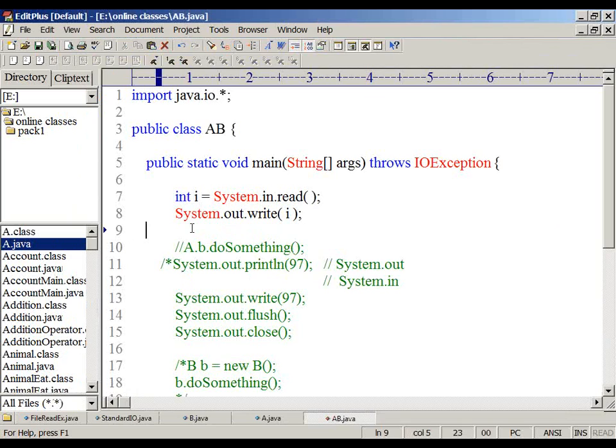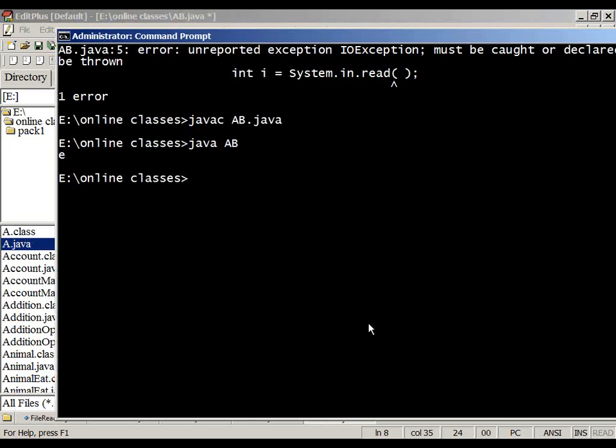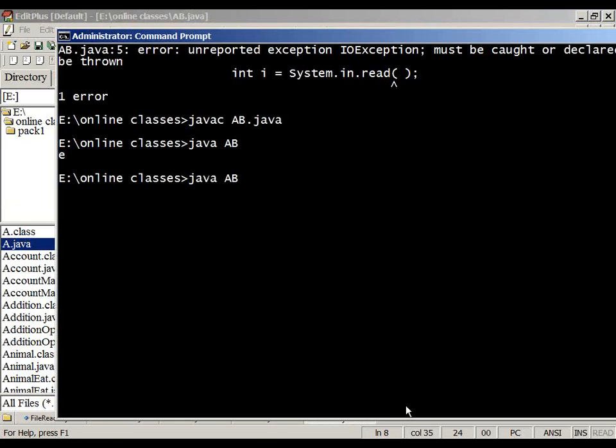Because if you write, you need to do flush. Or this is what you need to do. You need to do flush here. Then only it prints it. Otherwise, if you don't want to do flush, then go for system.out.println. That's your choice. Now let me save my program and compile and execute it.